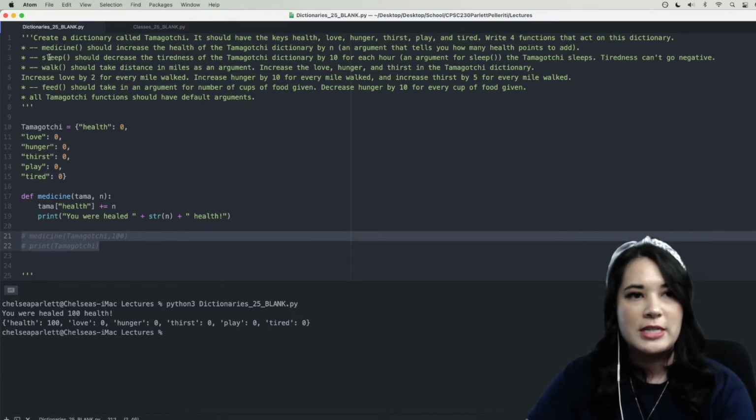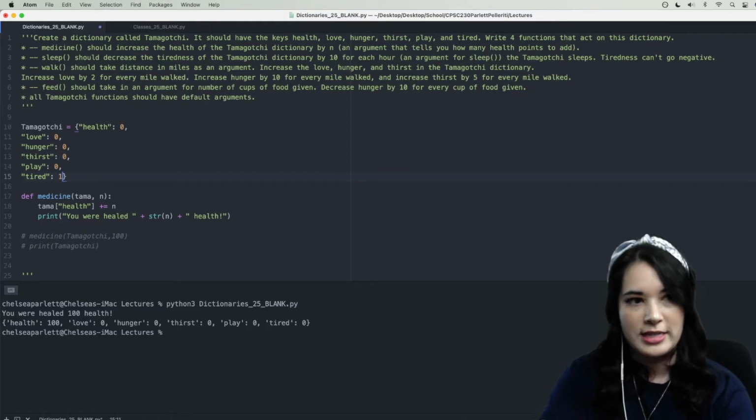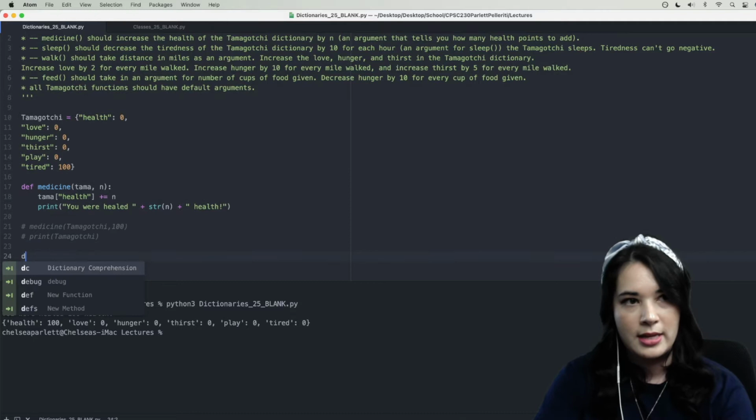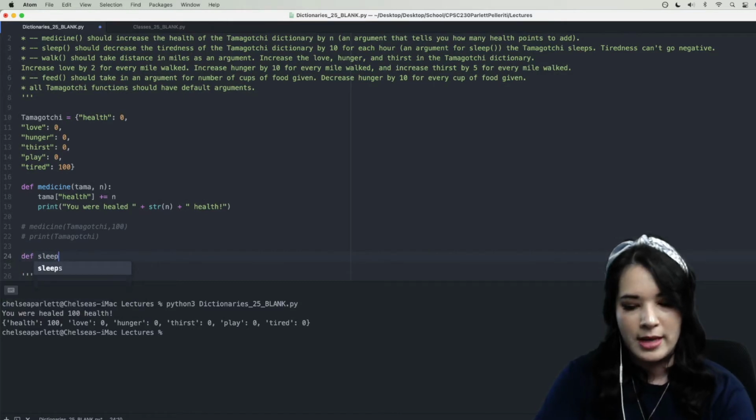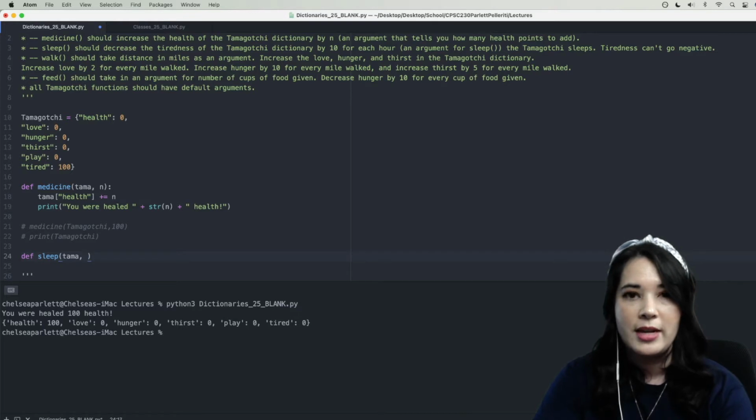The second function is sleep. This should decrease the tiredness of the Tamagotchi dictionary by 10 for each hour that the Tamagotchi sleeps, but tiredness should not go negative. Okay. Well, first of all, let's increase the tiredness of this Tamagotchi just to test it out. I'm going to say tiredness is 100. So we're going to say def sleep. And this is again going to take our Tamagotchi dictionary as an argument. And then another argument is the hours that they slept.